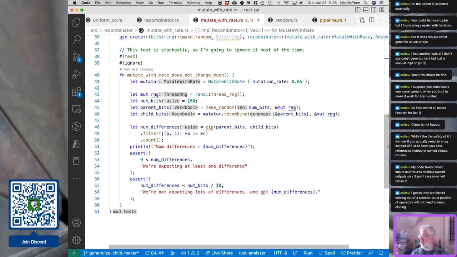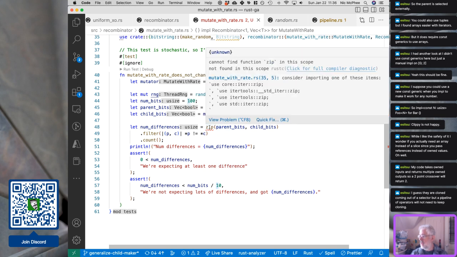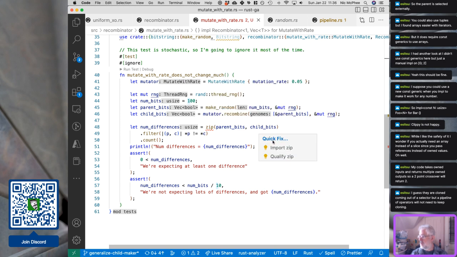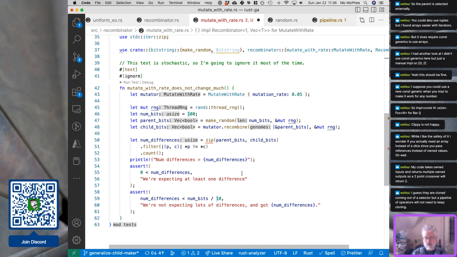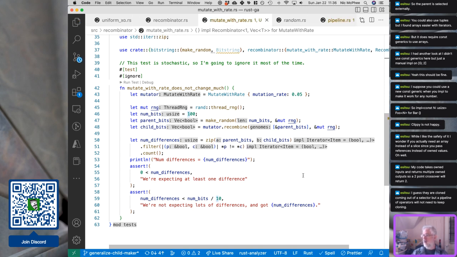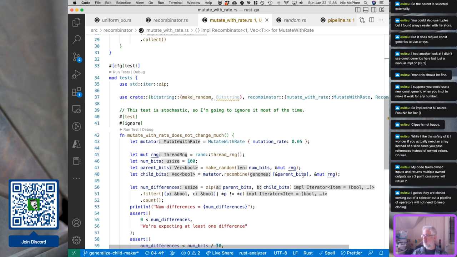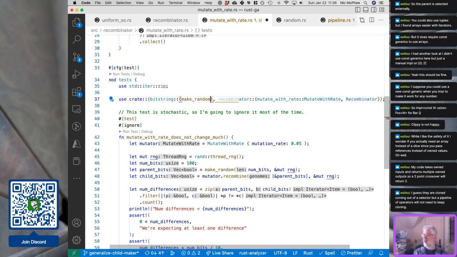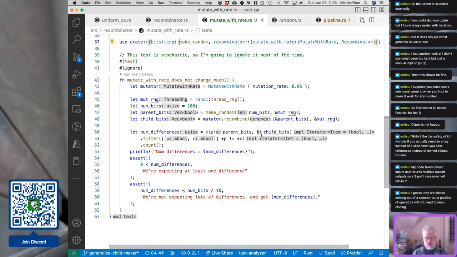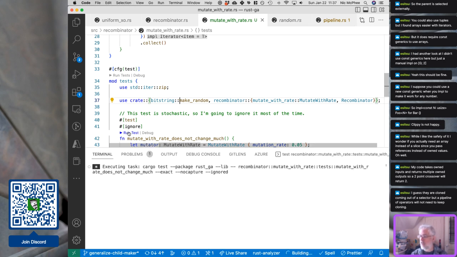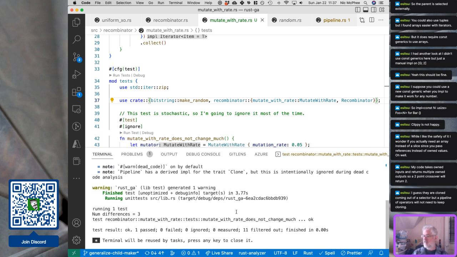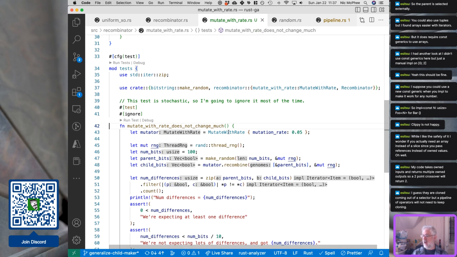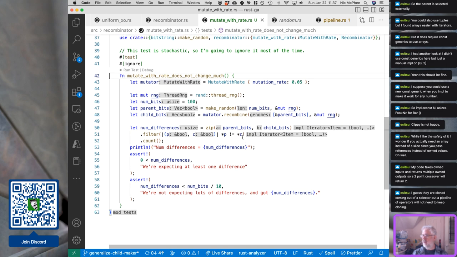So then, zip probably just needs an import, right? Oh, come on. I bet I'm just this. And then we're good. Get rid of bit string. We never refer to it. And so does this test pass? Yeah, that's a happy thing. Okay. So I think that makes me happy on that front.